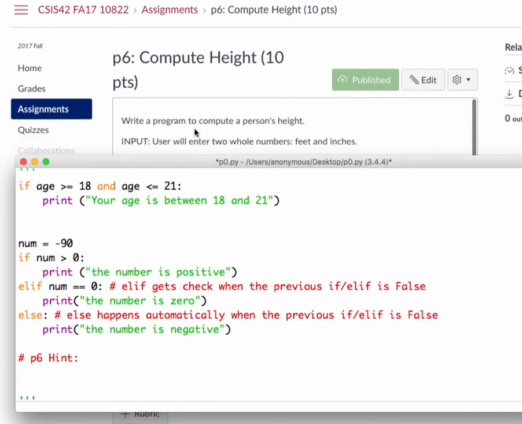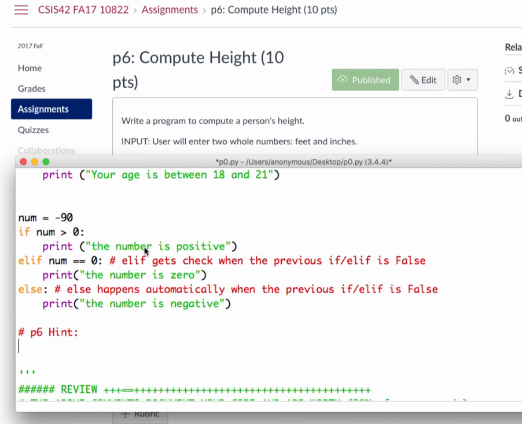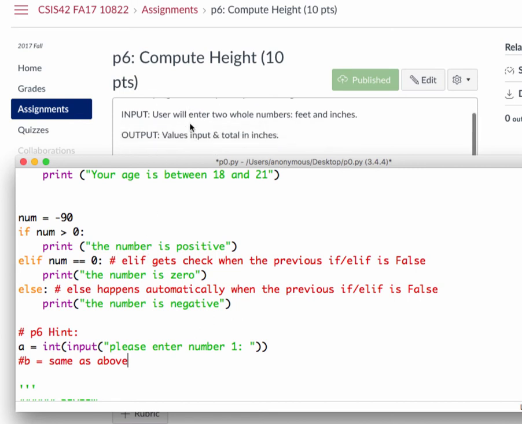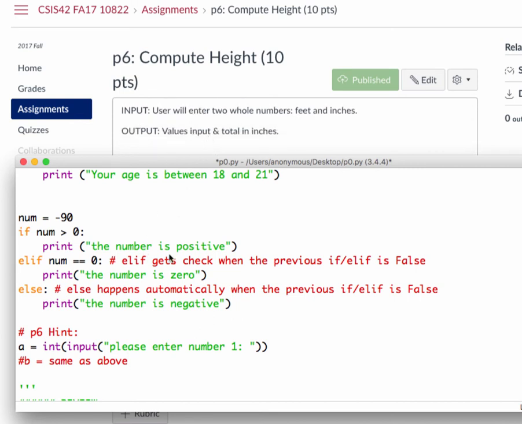So you're supposed to write a program. What kind of an input is this going to be? Integer. So let's call A is equal to int input, please enter number 1. That's good stuff. You do the same thing for B. Same as above. And then what are we supposed to do? You're supposed to find total inches, right? So I guess let's call this inches. Or feet. Let's go with feet.